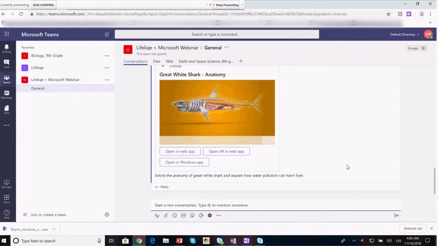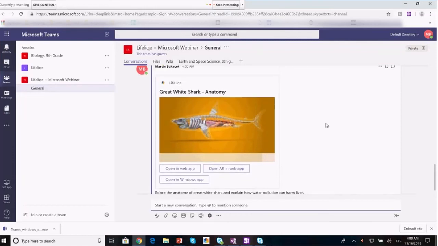All right, so we're combining different types of content together in this learning scenario, and now as I have included the 3D model right inside my Teams, I can open the model in the web app or in the Windows 10 app. Some of you, as I mentioned, have been still using the Windows 10 app. You've got an option to open the 3D model, or you can open the AR right away.